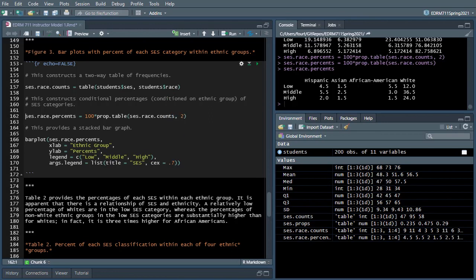Now, should you memorize that? Well, little secret, I don't memorize that. What I do each time is I'll put up here for table the 2 variables, then I'll put in maybe a 1 and see if that gave me the right thing.